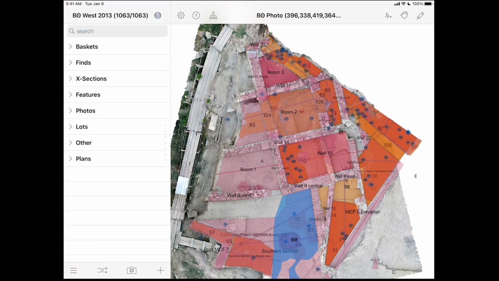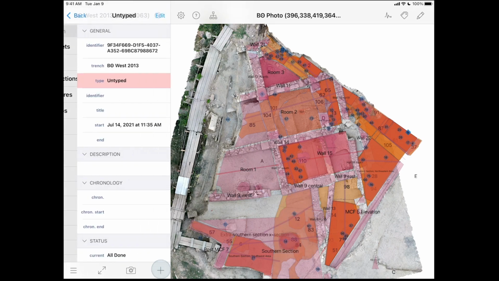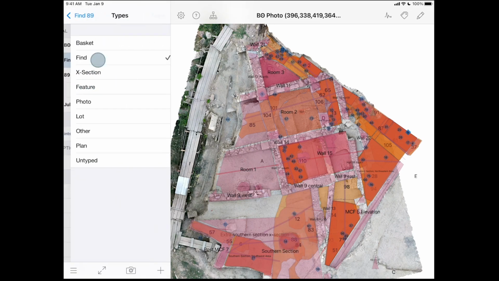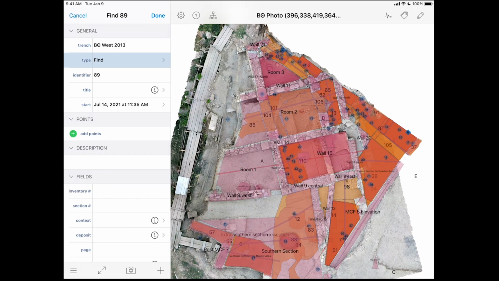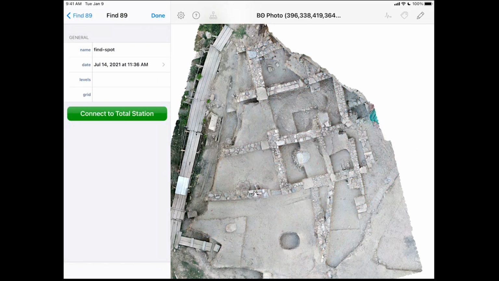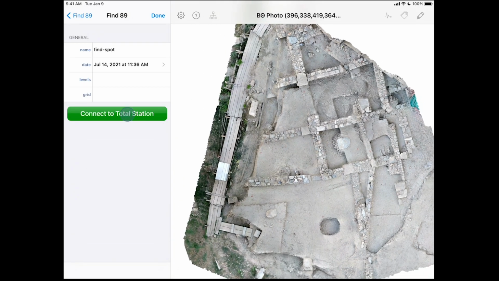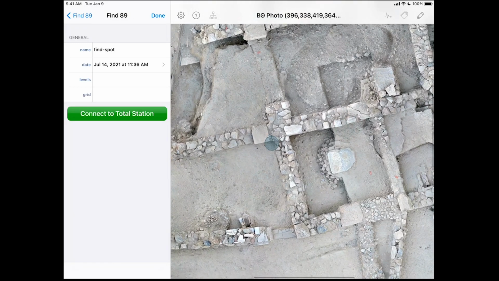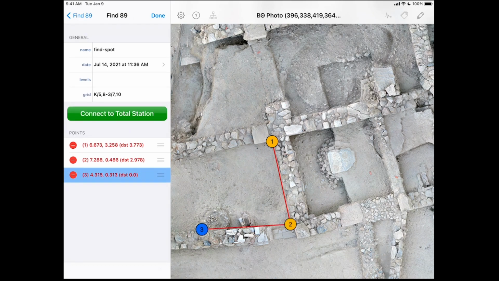we can just make a new thing here. If you make a find, you'll get this add point section. And if you click on that add points, now you're in this point editor, and you can either connect to a total station, this green button here, or you can just double tap on the right and it will make a point for you wherever you want. The points don't have an elevation though. The points do not have an elevation.